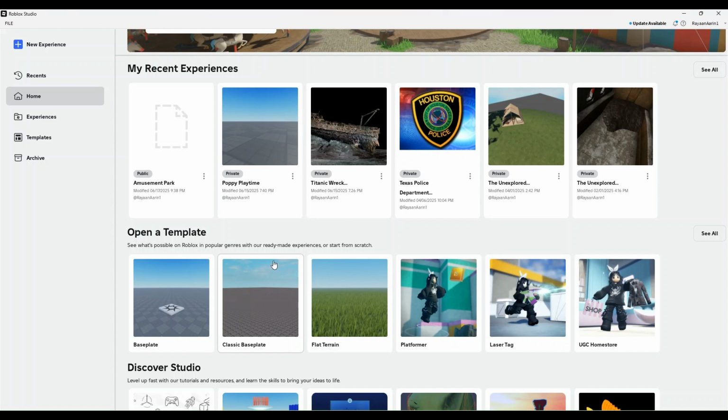Hello, guys. Today we are making a simple Roblox game. What is Roblox Studio and where can you find it? It's called Roblox Studio. I'm doing this on a Lenovo, and this is the beginner's version.